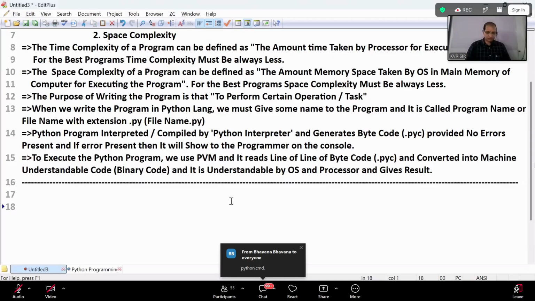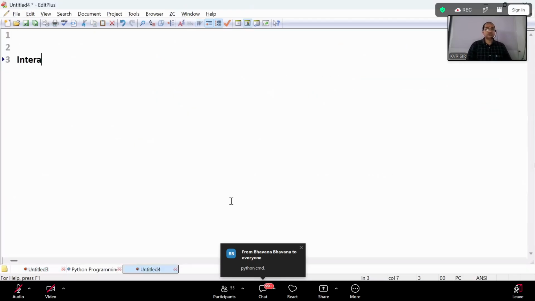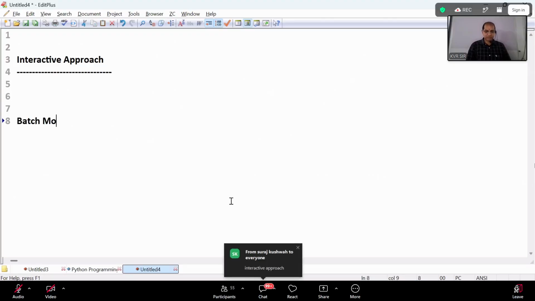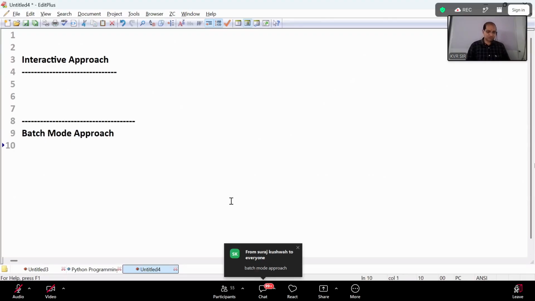One is called what approach? Interactive approach. Come on, spell out. Interactive approach. Number two is called batch mode approach. Please look, because I want to introduce one small word called testing method. Testing methodology I want to introduce. Interactive approach and then batch mode approach.